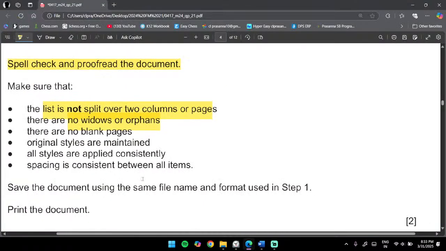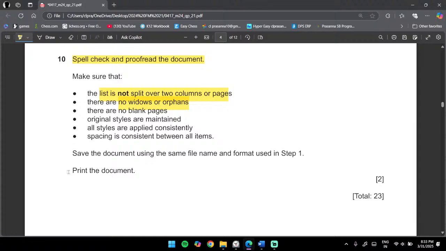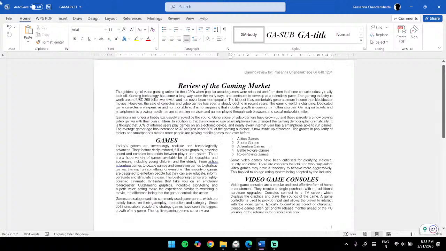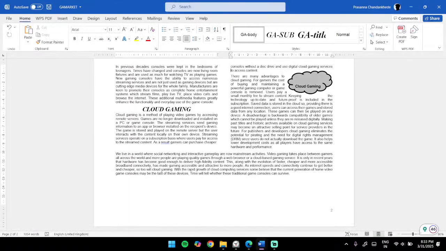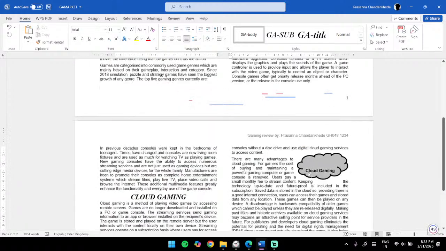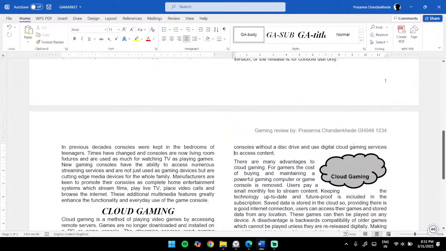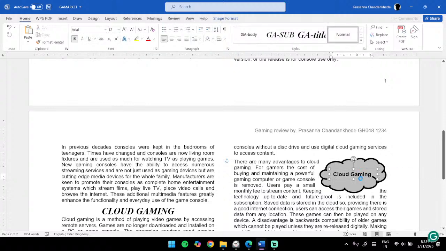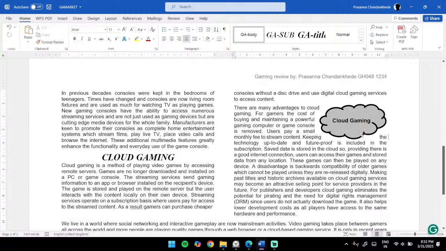Save the document using the same file name and print it. Okay, so let's save the document. And then let's print it as well. Now I'll go over your work. Now, for example, see my cloud gaming, right? It's going a bit above, which I don't think will be accepted. So I'll bring it a bit down. The cloud gaming, I'll probably put it somewhere in the center, like this, and make sure it doesn't touch the borders.